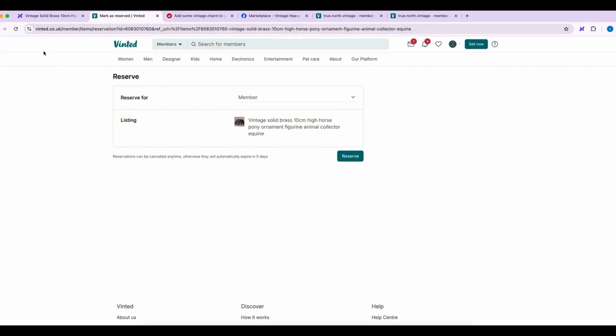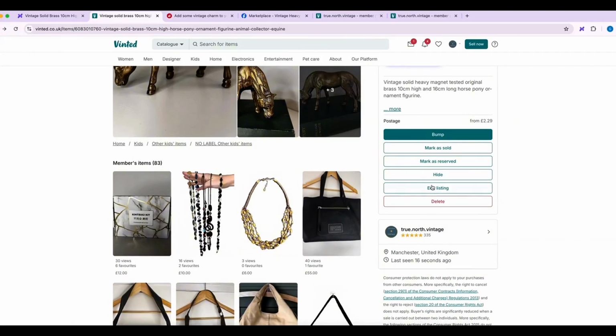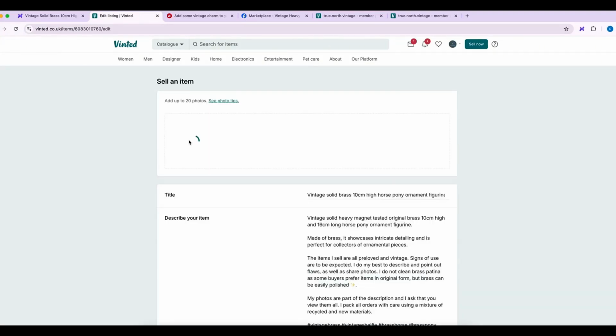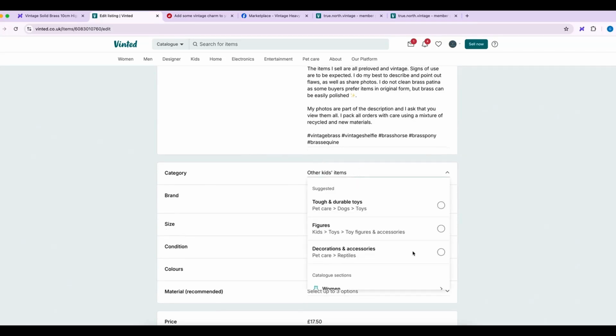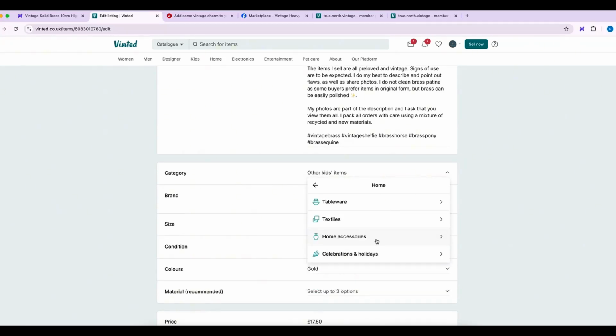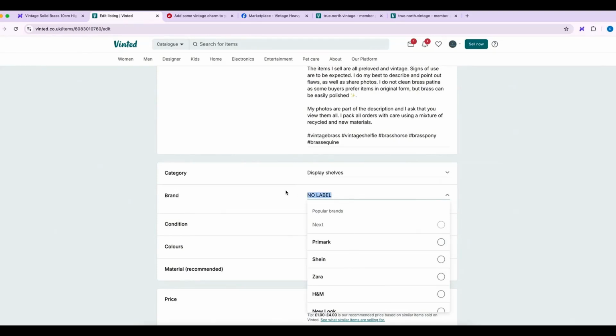Sorry, I did not mean to select reserve. I want to select edit listing. And I'm just going to change here because it always does. It pushes to kids' items for some reason. So that is a little bit annoying. It takes 2 minutes just to kind of whip this up into an efficient listing.